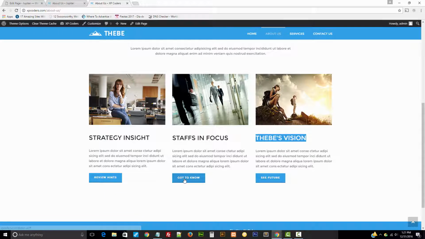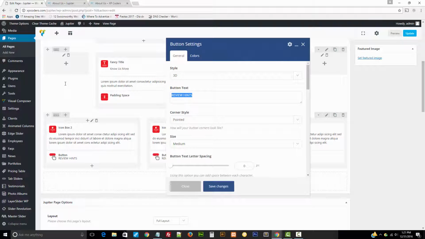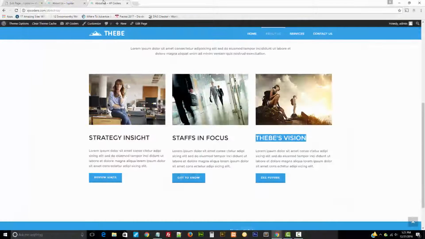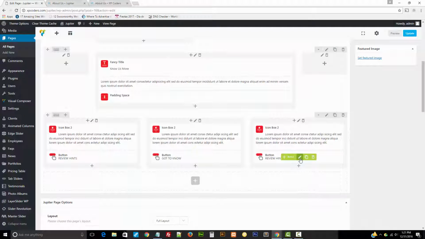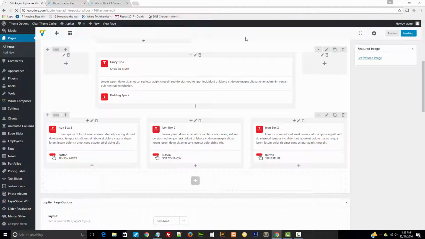In this case, we can just replace the text on the image. What else here? See future. I'm gonna add that. See future. I don't know why my keyboard is not responding very well. Yeah, it's weird. Might be running out of batteries. Okay, so we're gonna update that.